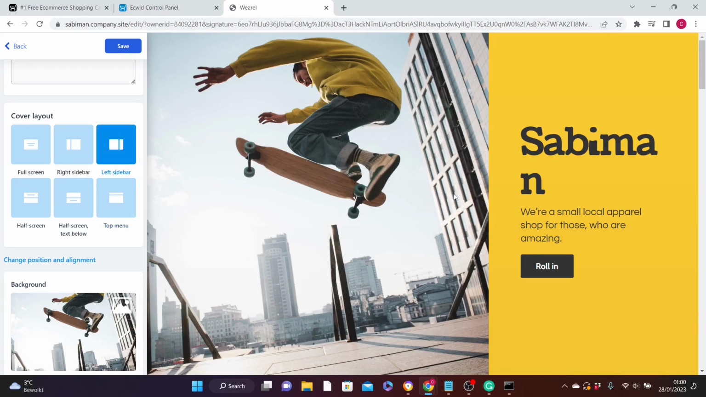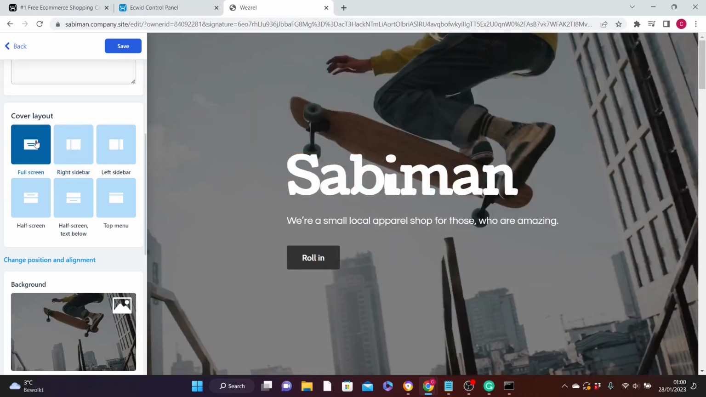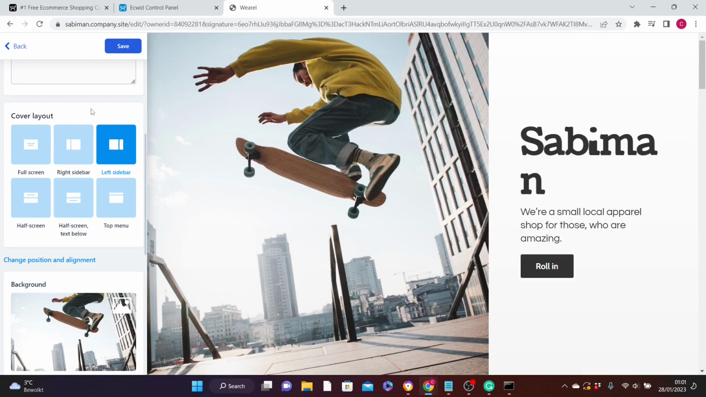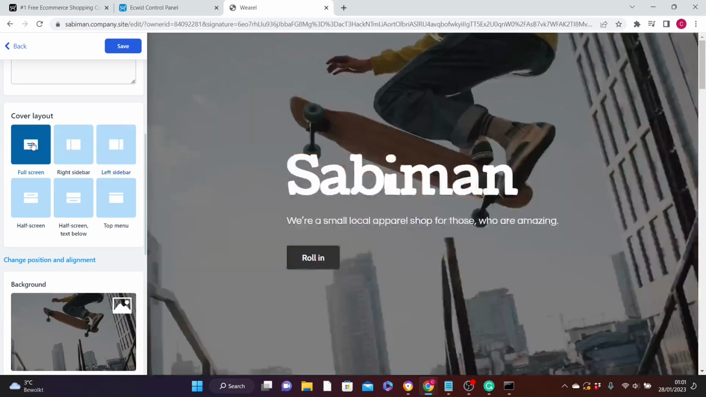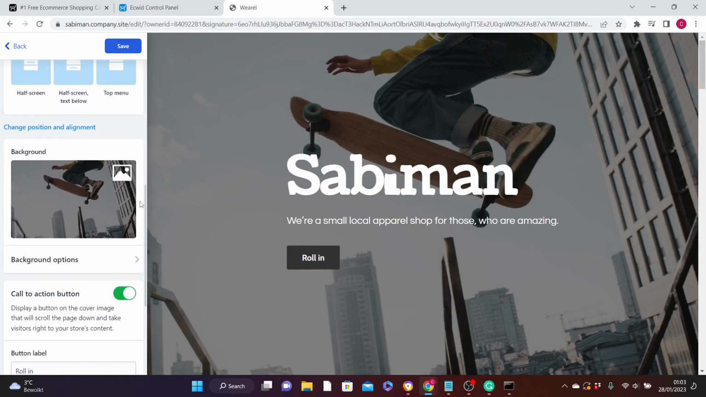As you can see here, this is by the left side. If you choose by the right side, this is how it's going to display, or you choose the other way around. Depending on which way you want to select, as you can see here, whichever cover layout you choose is your own design. For me, I'm going to choose full screen, as you can see here. Then you come down here and click to change the cover header image. So I click here now.